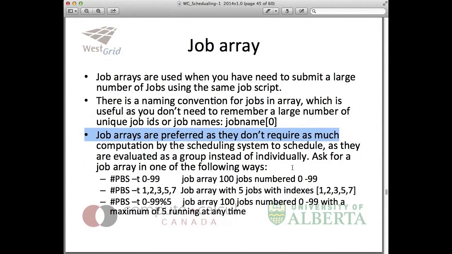Job arrays are preferred as they don't require much computation by the scheduling system to schedule. Since they're all the same, the scheduling system only has to evaluate whether one of those jobs fits into a certain hole, instead of all 100 in the whole job array. So it saves work and makes the scheduling system more responsive.